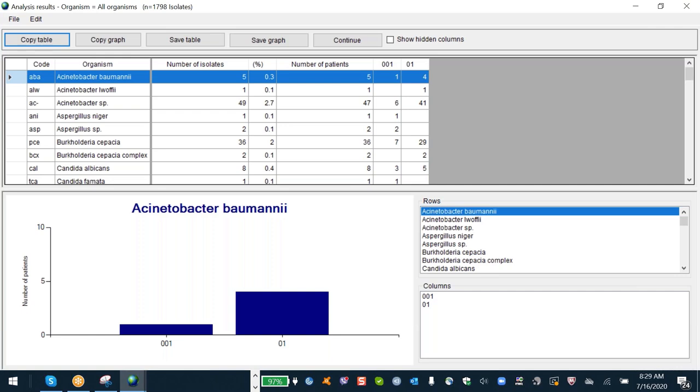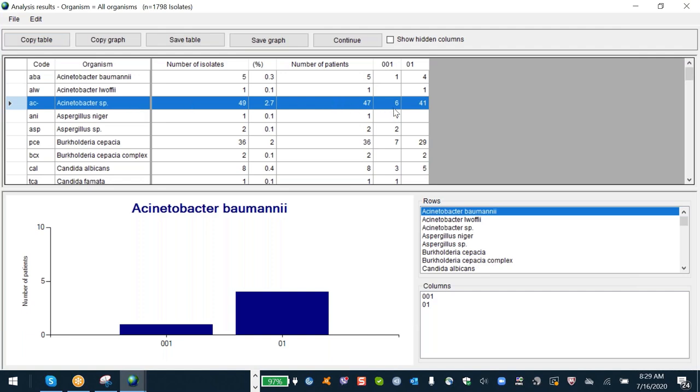Okay, so now all of the analyses we see, the organism is going to be in the row. You didn't see organism yet. Now everything is about the organism. You see organism for Acinetobacter, or let me go to Acinetobacter species. There were 6 in hospital 001, or laboratory 001, and 41 in 01. Of course, that's the same lab. But if you had data from 10 different labs, you'd see the national total here, and then you'd see the laboratory specific total separate in each of the columns.